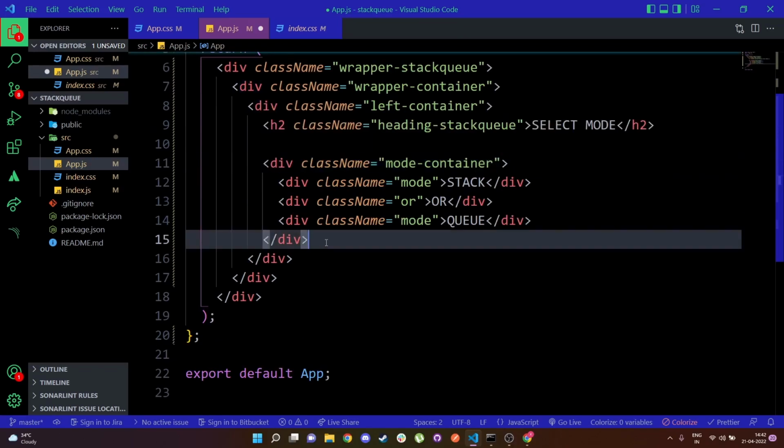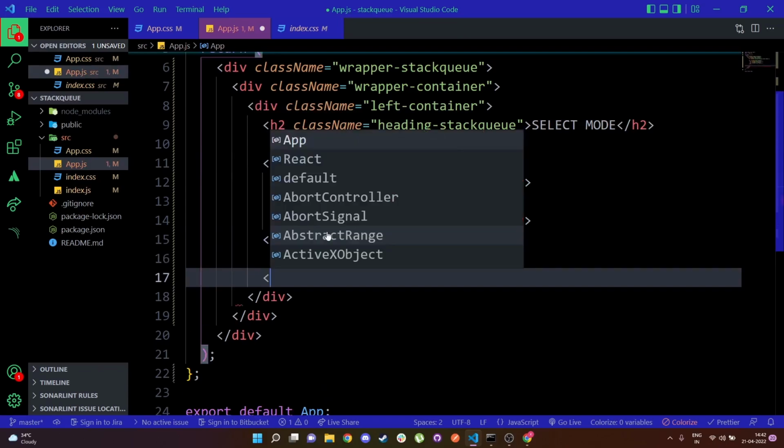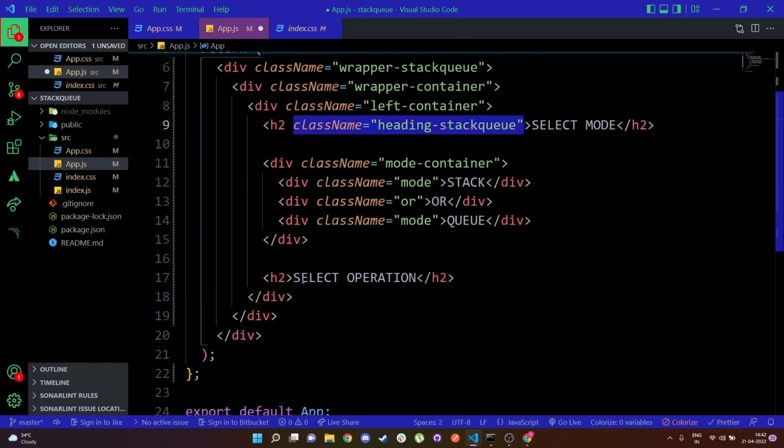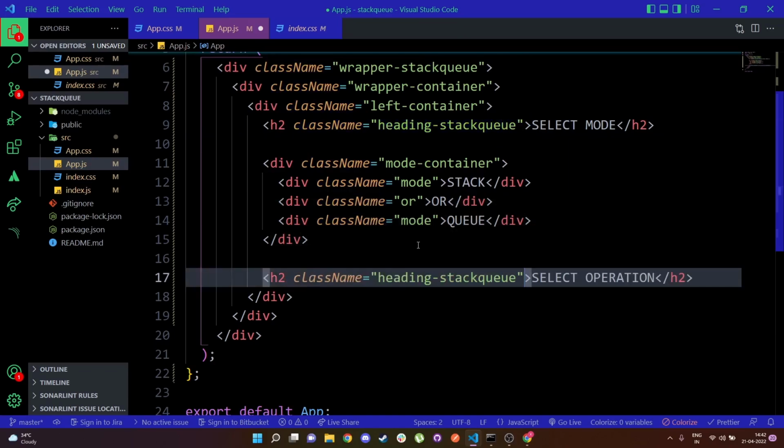Now after the mode container, all we need to do is go underneath this and give another h2, which is going to be for the select operation, which will be selecting the push or pop operation. And here also I'll give the class name of heading stack queue, because we are going to keep the same styles anyway, so it doesn't matter.